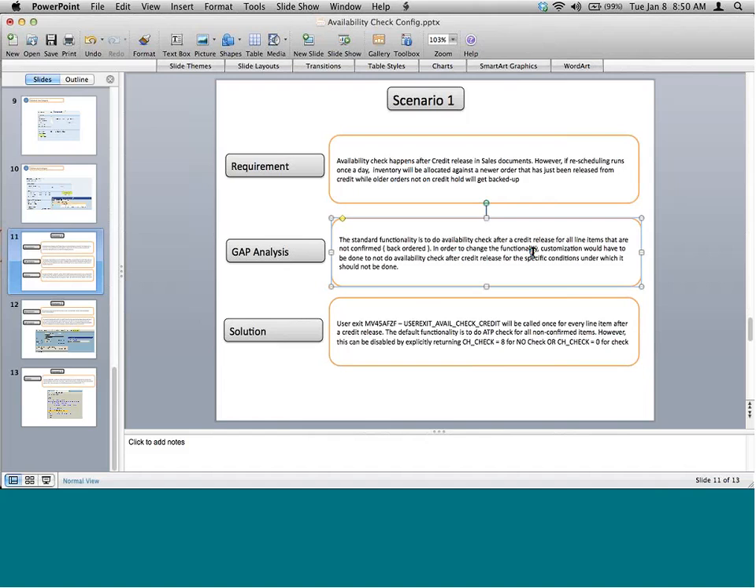That's the standard functionality. What can I do? In order to change the functionality, customization would have to be done, not to do the availability check after a credit release for specific conditions. And that facility is available in SAP using user exits. So the solution proposed here is to go to a particular user exit and write a piece of code under a certain set of conditions to not do the availability check.